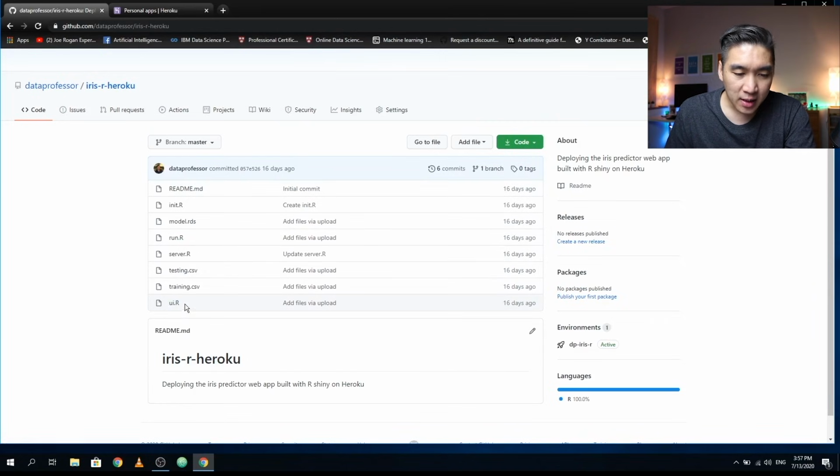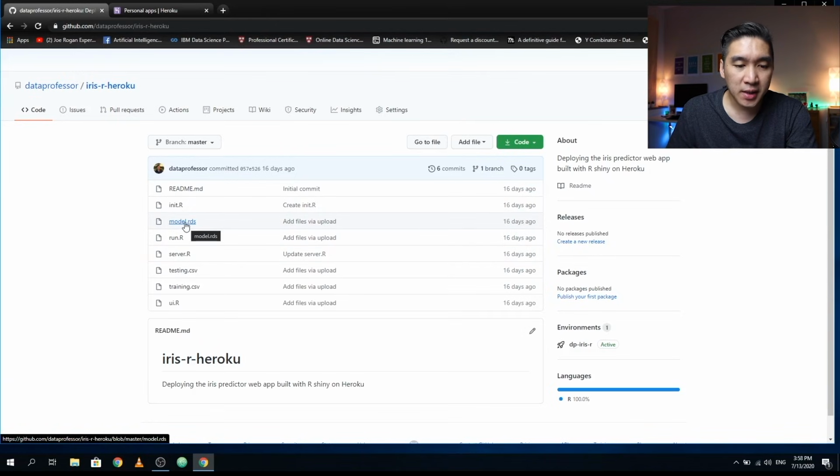You're going to see that we have the UI.R, which is the user interface, and we also have server.R, which is the server-side component of the web app. Essentially, the R Shiny web app will be comprised of two components, the user interface and the server component. Then we have the training dataset and the testing dataset as CSV files. The actual model will be contained within the model.rds. The machine learning model is saved as the model.rds, and it will be loaded into the web application when we run it.